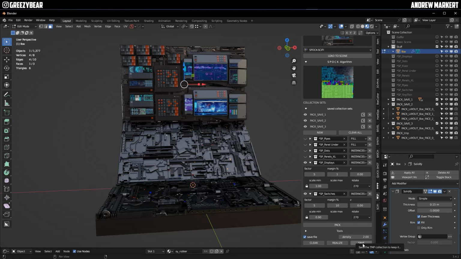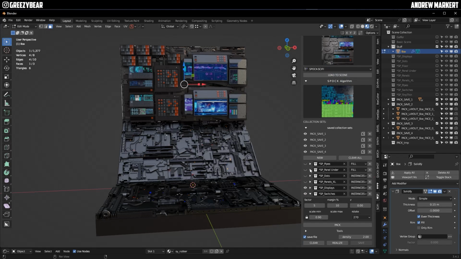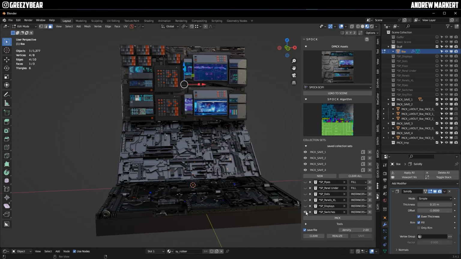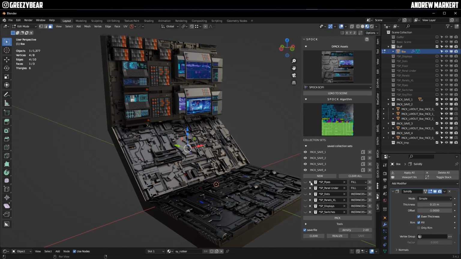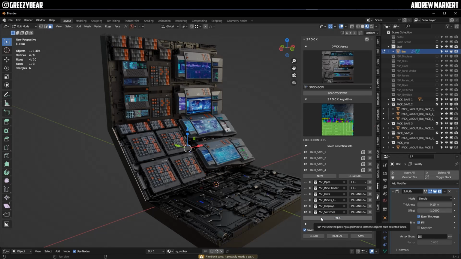So moving on, we're going to save that pack. Then we're going to toggle down and turn those eyes off. And I'm going to select the middle here. And actually, I want the two eyes back on, because I'm probably going to use the displays and the switches for the middle. And I hit pack.